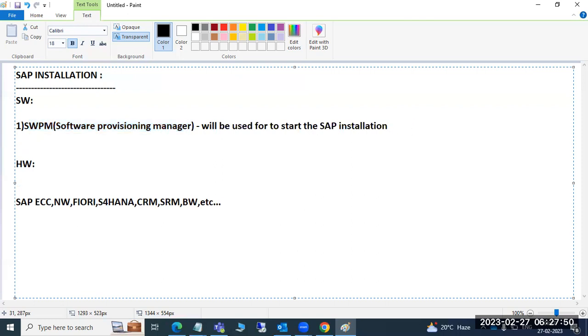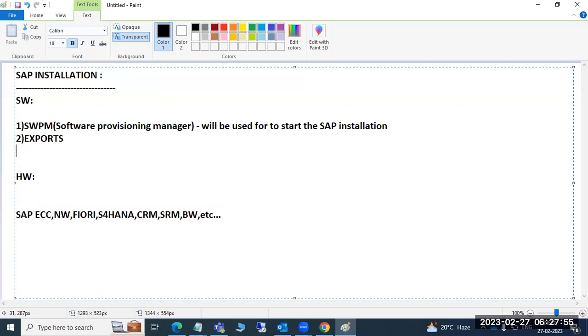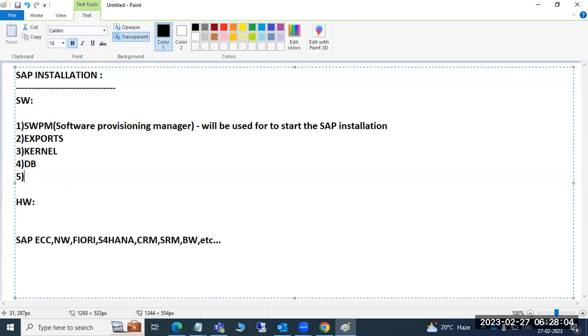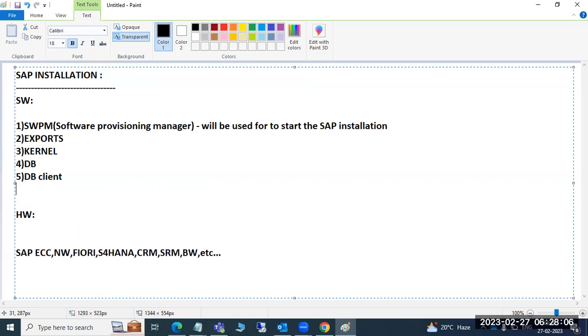The next one, exports, we require. Then the second one, the kernel file, is the base file. The fourth one, DB. Then the fifth one, DB client. Then the sixth one, we require the SAP host agent. These are the 6 softwares we require from SAP.